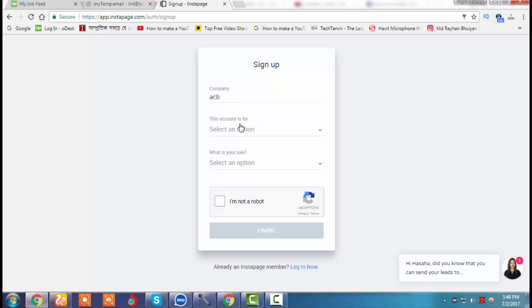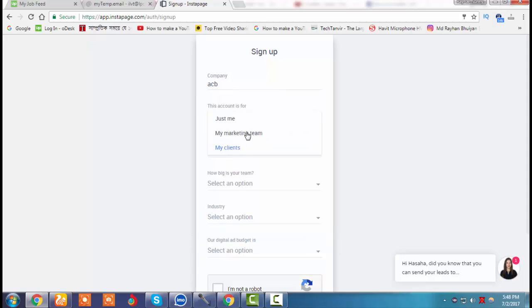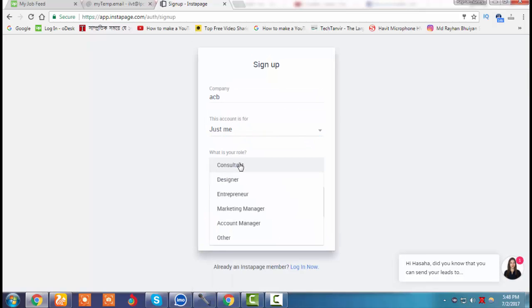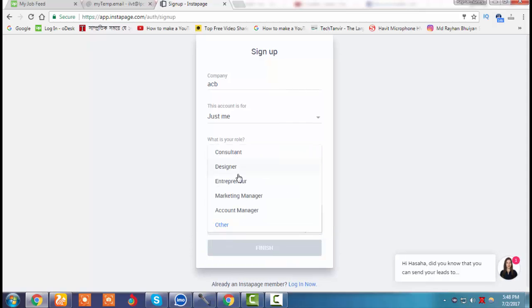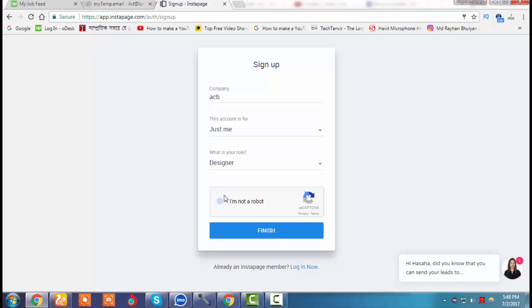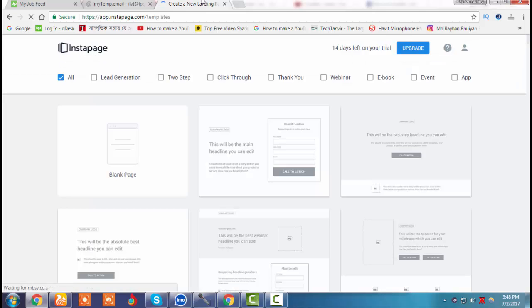Then this option only, you will use this. Then other, or you can use the designer. Just click this box and click finish. Your landing page's website will appear. So this is the page. Just keep in mind it's 14 days left on your trial.